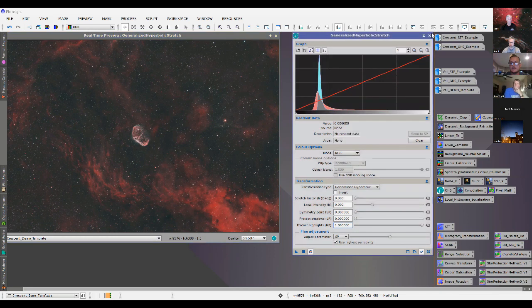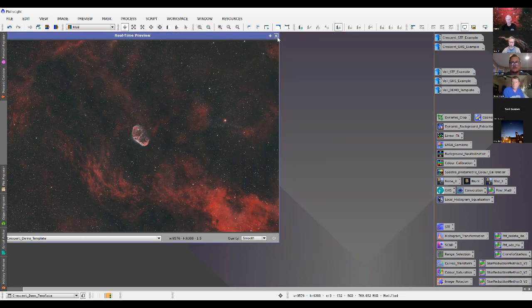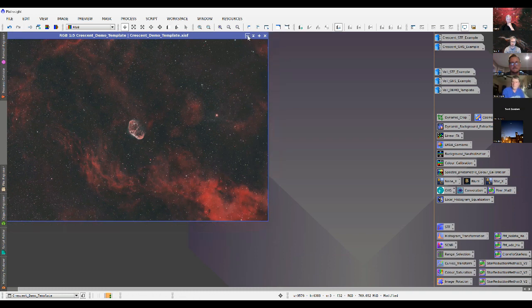And this was an HOO? Yeah, this was an HOO image here. I do a lot of narrowband stuff. I haven't tested it on any of my RGBs, like my M31. I haven't attempted that one quite yet. I've just been doing a lot of my nebulosities. I think you're going to find RGB is way different.